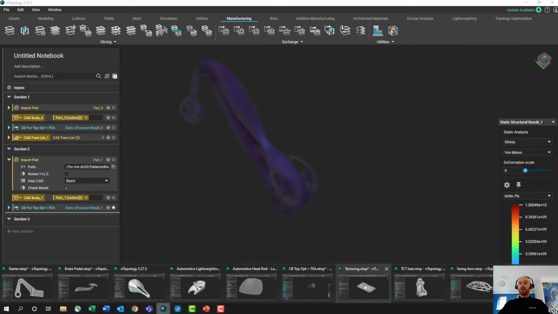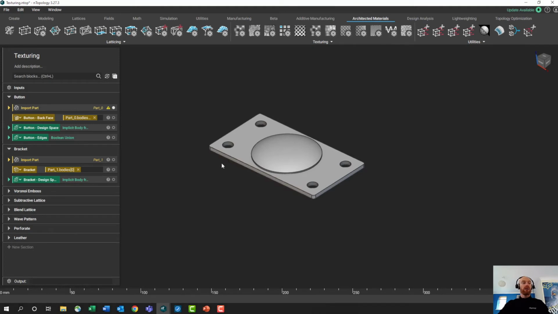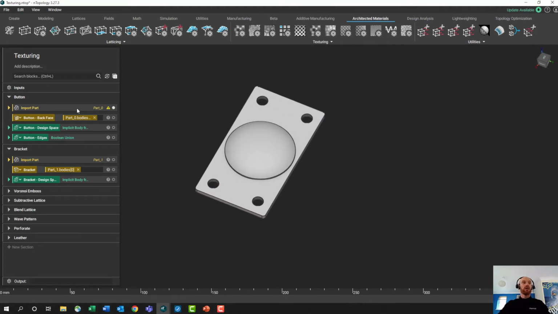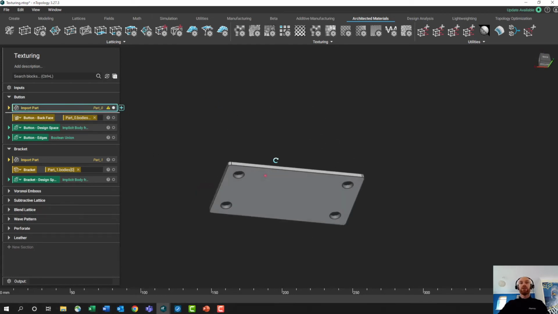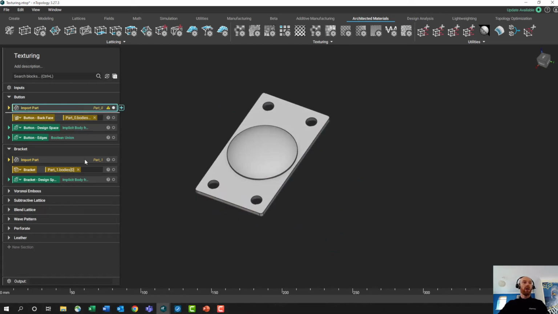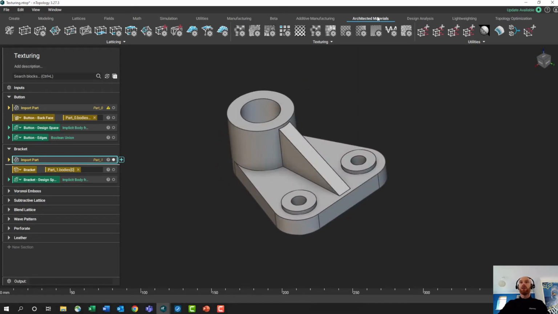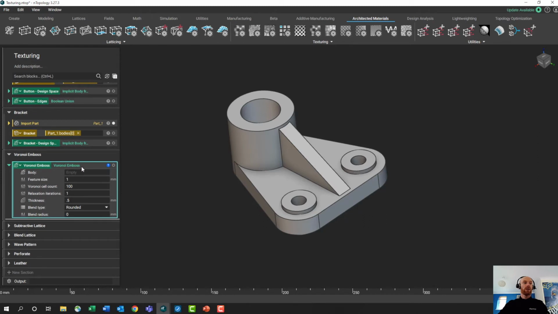Okay, so another thing we're going to look at quickly is the texturing options that are available in nTopology. So I've got a couple of parts here. I've got this little button CAD model and this bracket again. So we've got a few in architecture materials, we've got a few texturing options up here. So I've just dragged a couple of those and dropped them into this workflow down here.